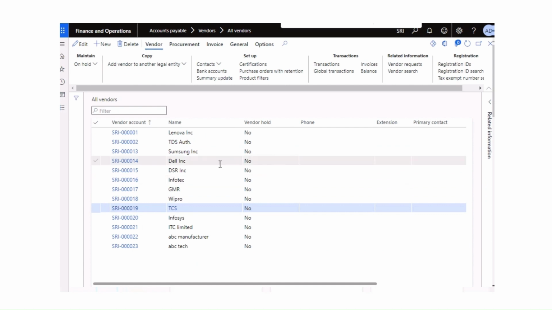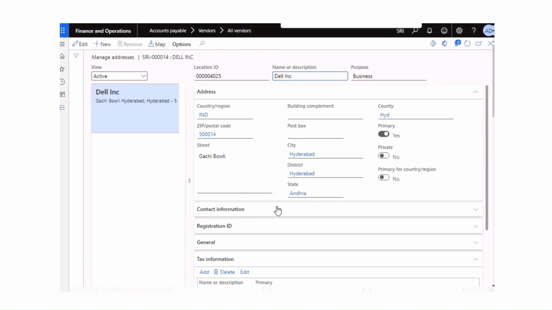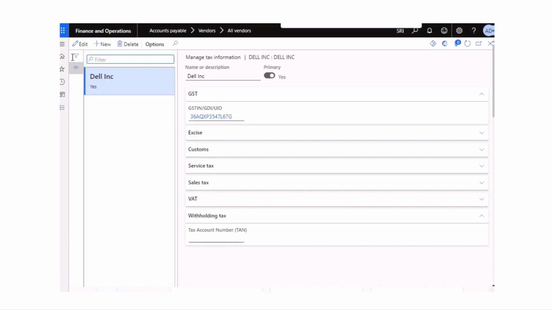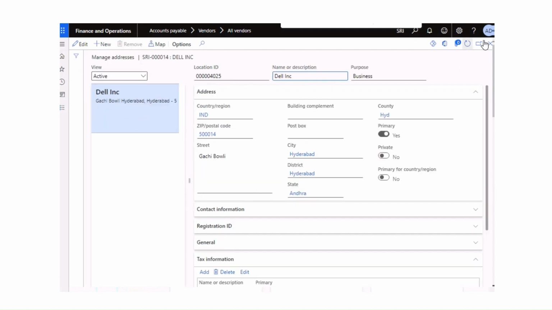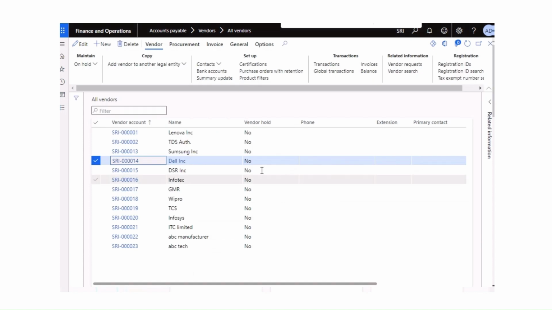So let's check one more vendor. So Dell Inc. Click the registration IDs. So here also the GST number is added successfully. So for data management, I have to upload two entities. One is goods and the other is registration entities.